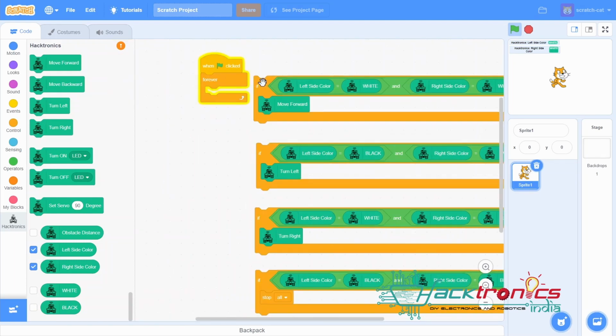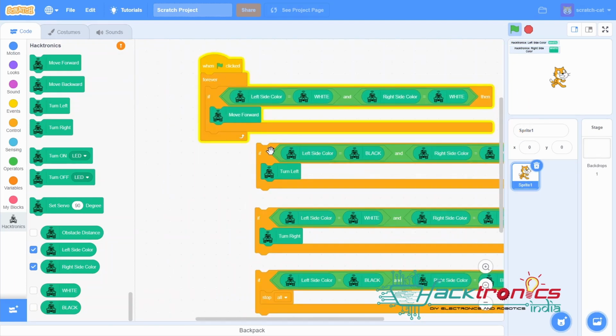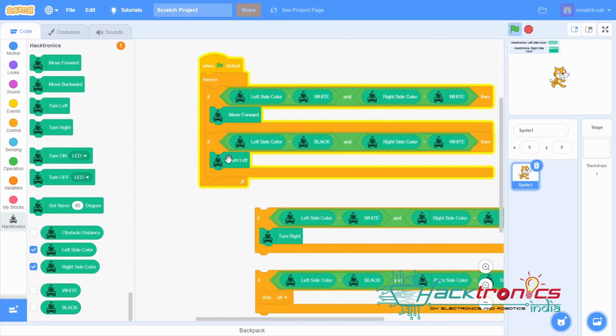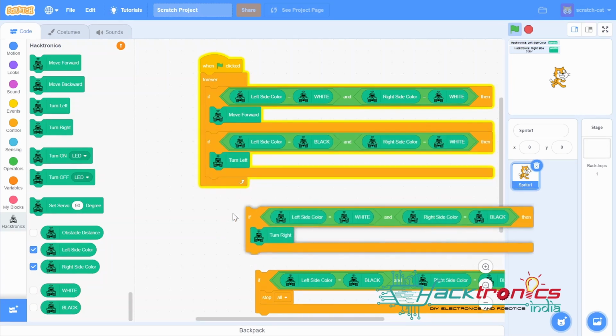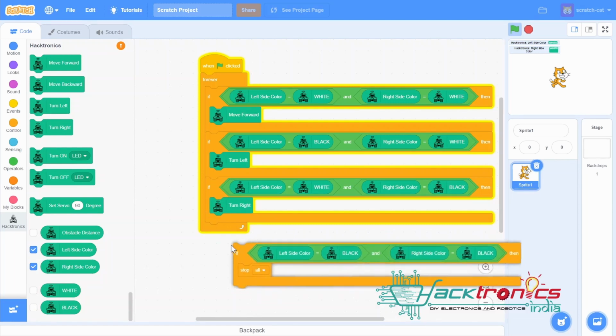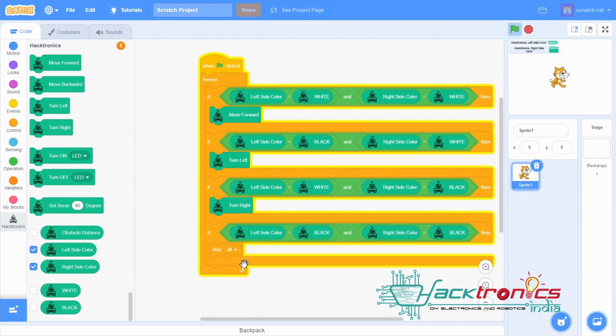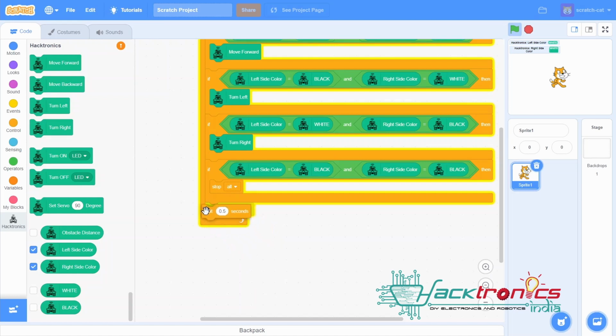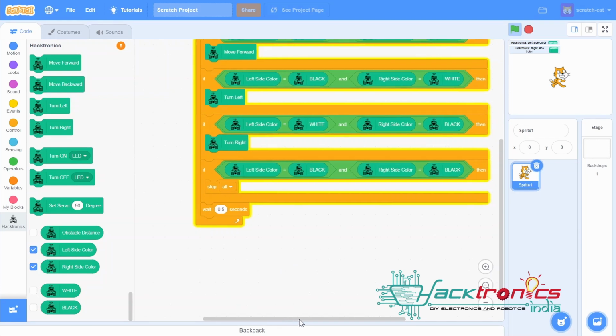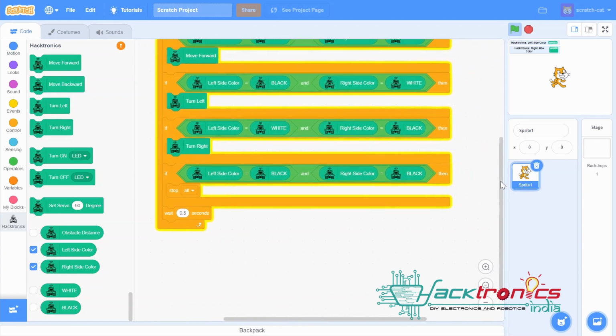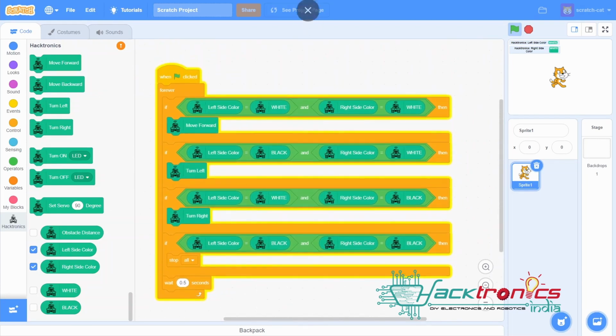So in the forever loop, we will check these four conditions and do the operation accordingly. And just to see the effect, I had put a small delay. So this is our program of the line following robot. As you can see how easy it is to code the same using Scratch. So now we'll just see a demo of the same.